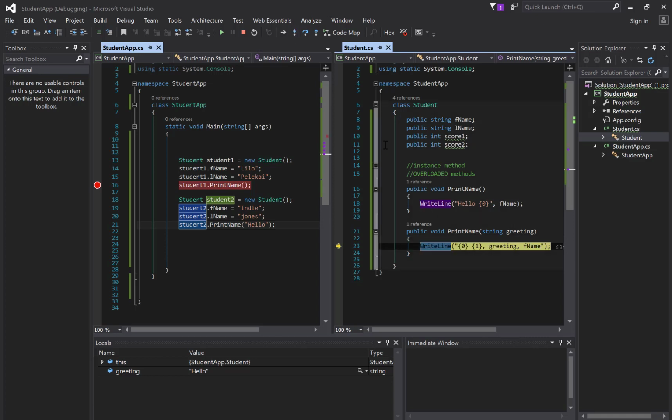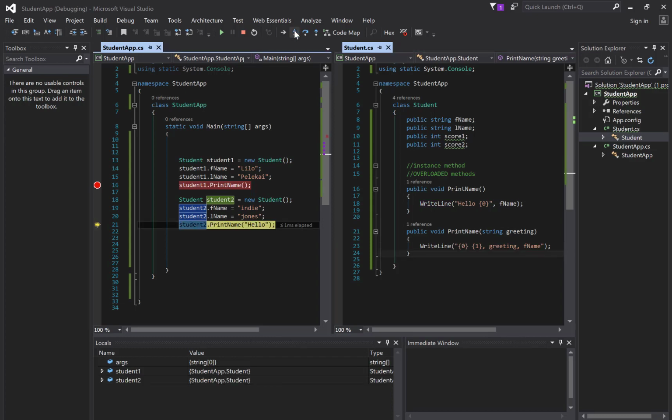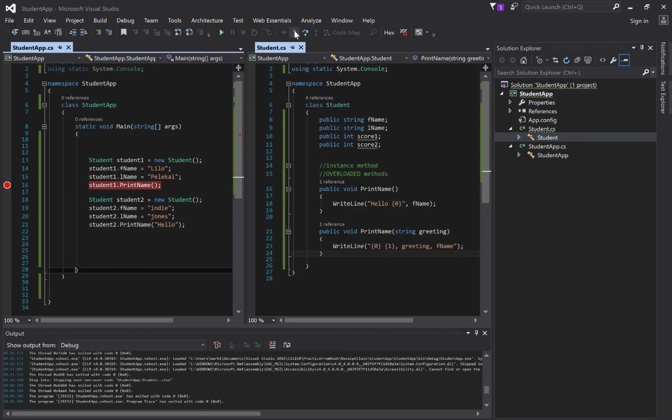So that should look familiar. Greeting is the value that got sent over. And then fname is the name of, here's the greeting here. And fname is the name of this particular instance, which happens to be Indy. So that's why we call these instance methods. And then it should finish out and didn't display our console.